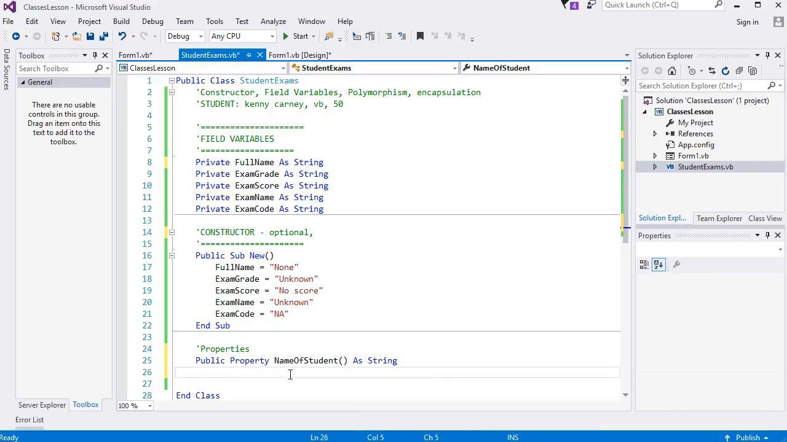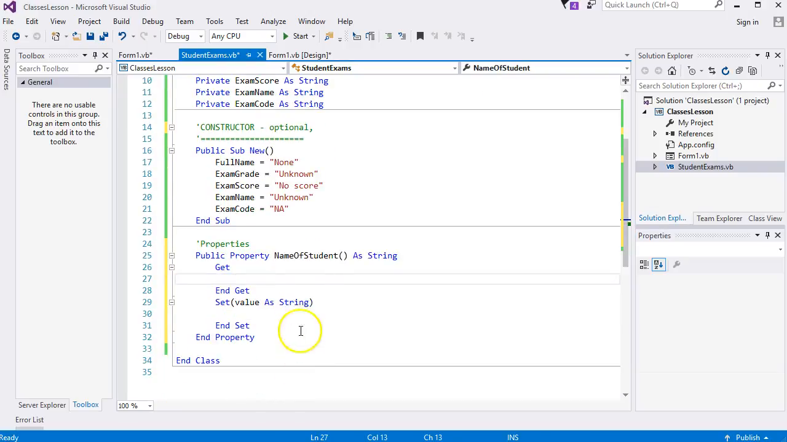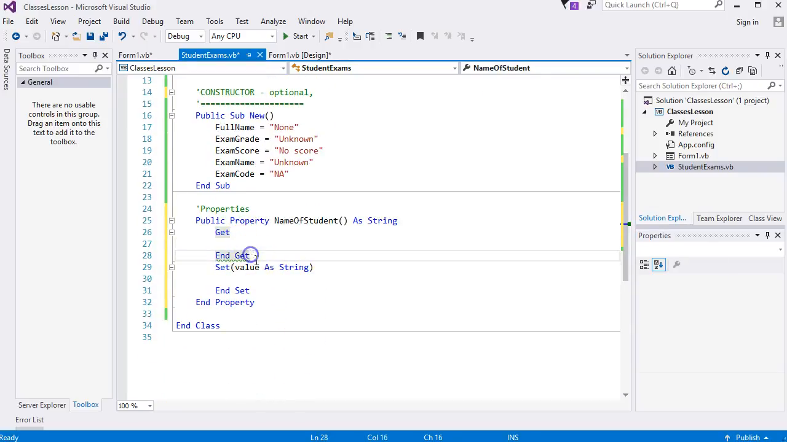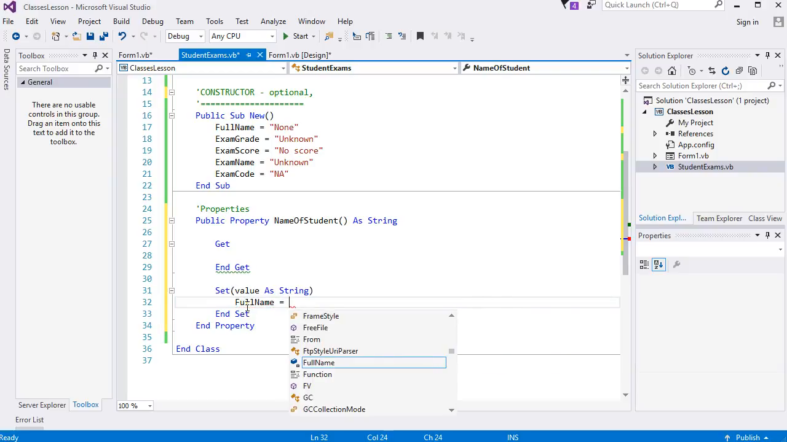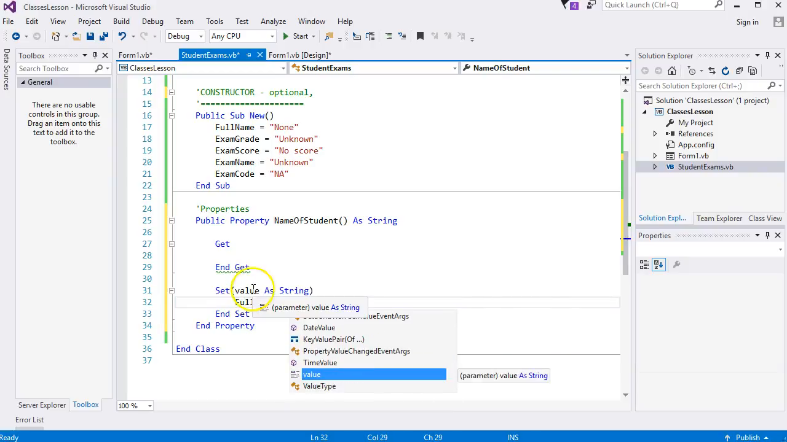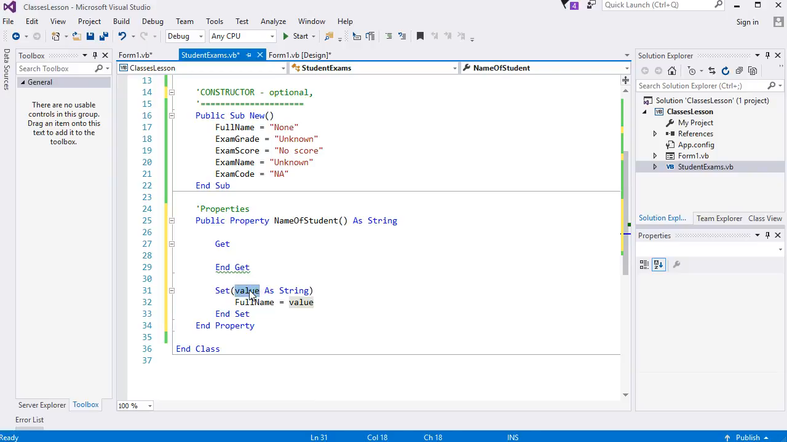Now, to get and set properties, you start with a Get and Set. If you press the Enter key on your keyboard, you'll get all of this ready made for you. We would like to set a property for the full name, so I want to store something inside full name. I need an equal sign and value. So we're setting something here. This is just a variable name. You could call it anything you want. You could rename that if you wanted to.